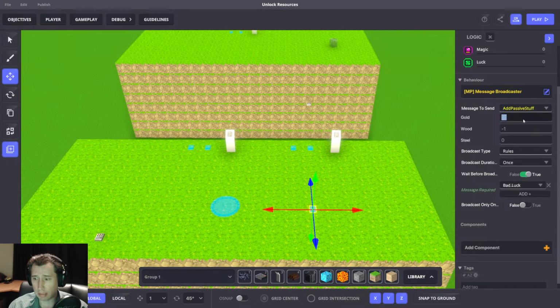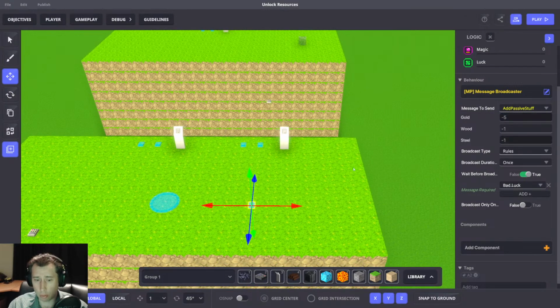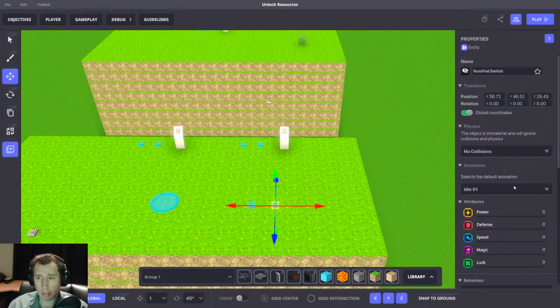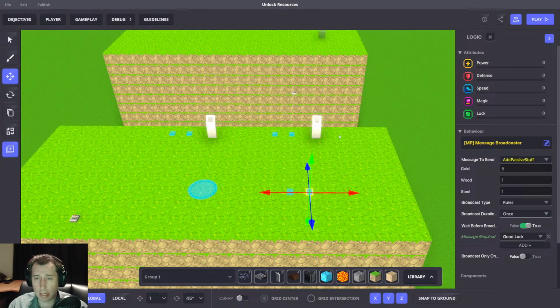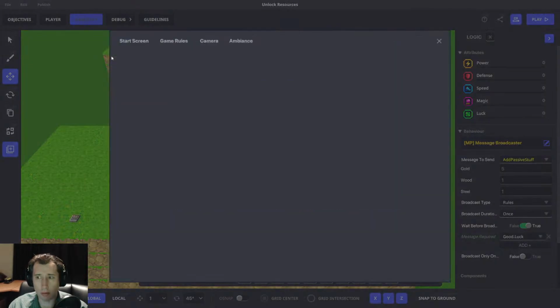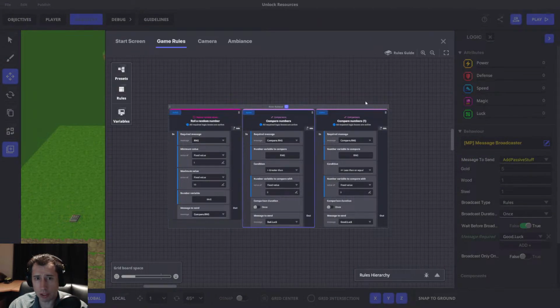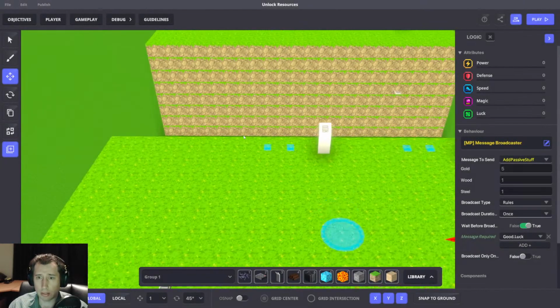And if it's bad luck, we can -5, -1, -1, and we can duplicate this with Control D. And if it's good luck, you can add 5, add 1, add 1. And the RNG system can be rolled with the message RNG. So whenever you send a message RNG, then you can determine if it's good luck or bad luck.